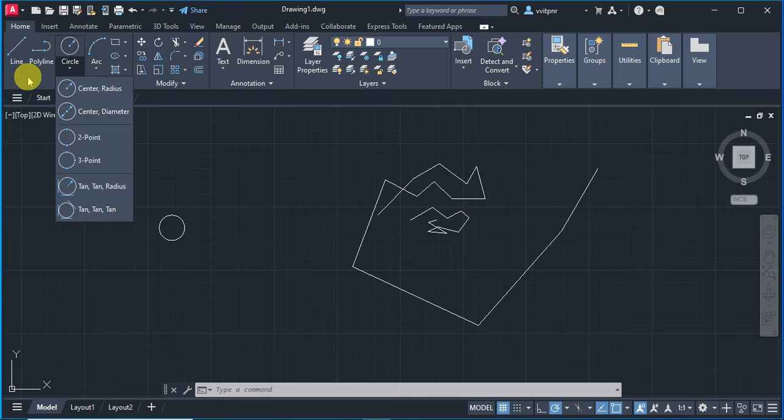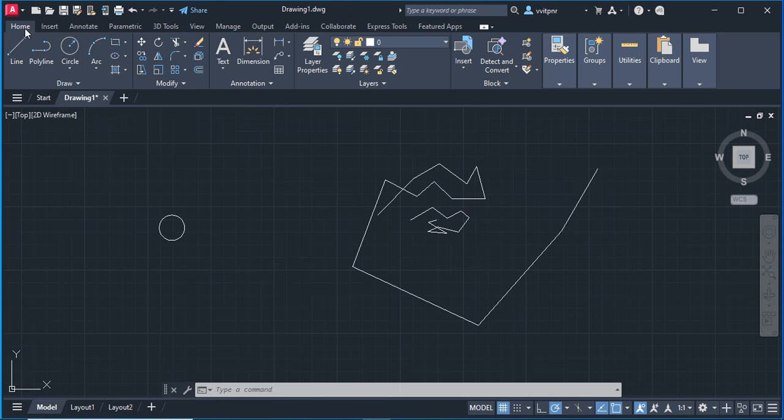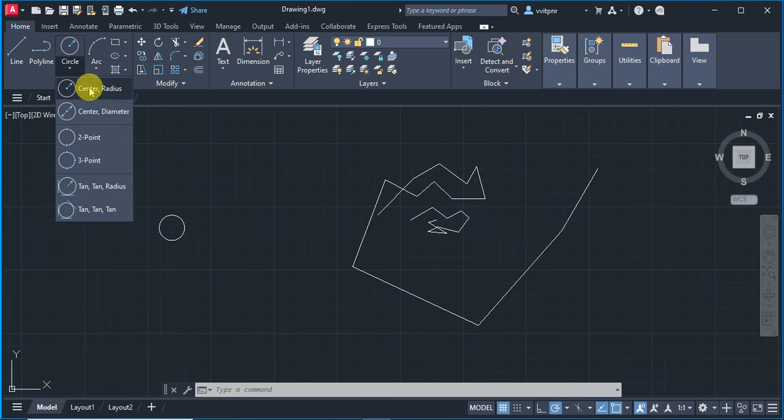All these are available in the home tab, in the draw panel. Draw panel means we want to draw something. It may be a line or circle, or it may be an arc or any polygon also. Like this, we have different draw tools like center and radius.